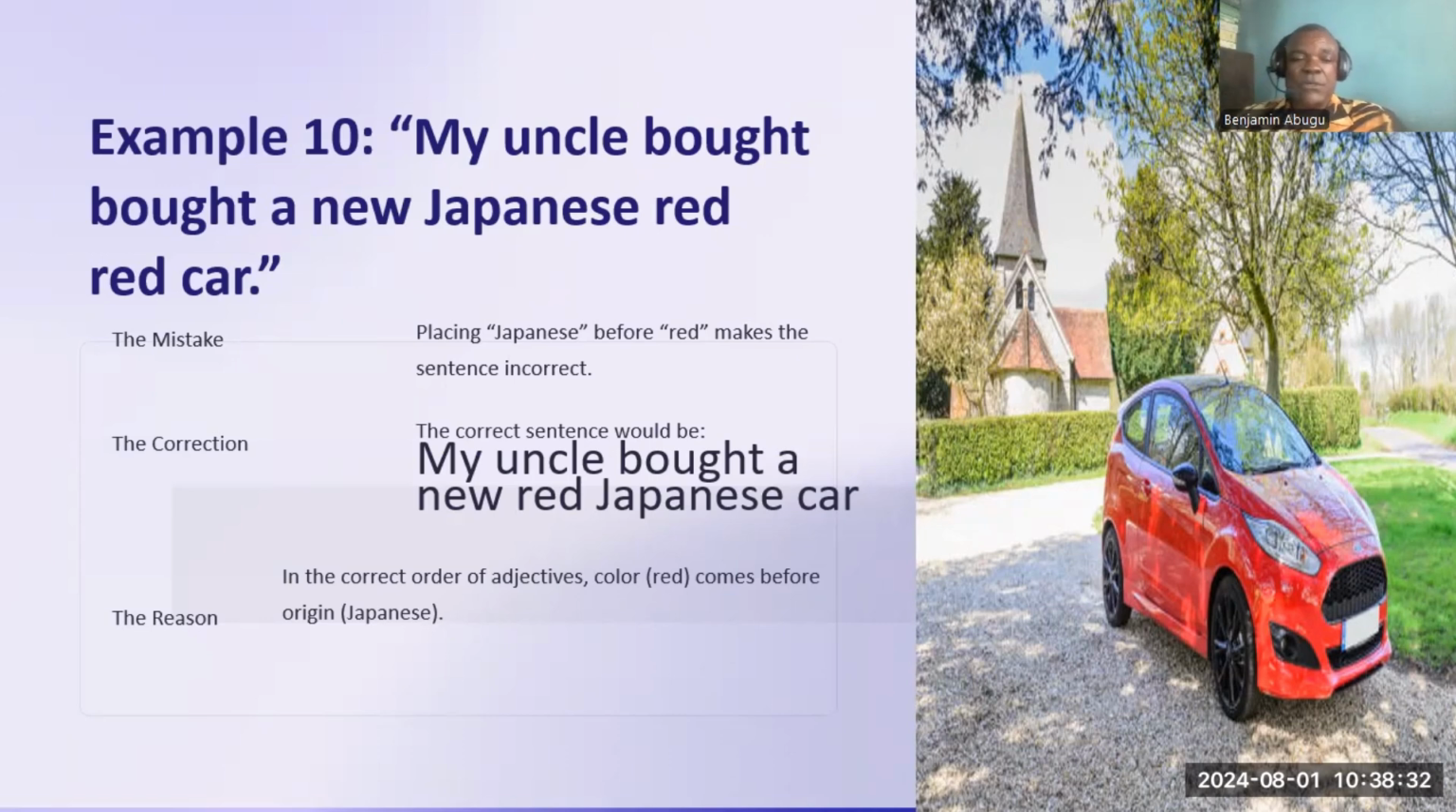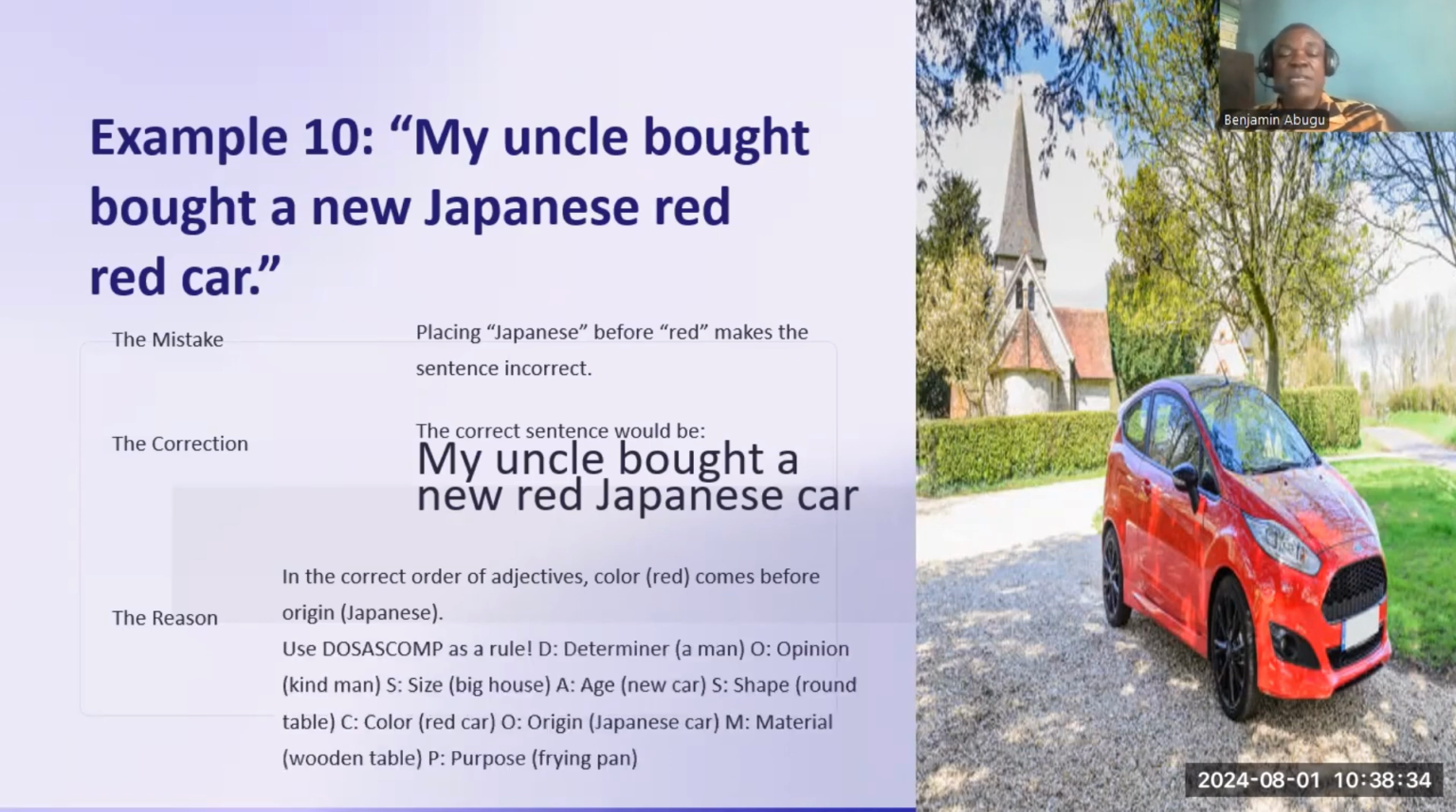Now, there is something I came up with as an acronym, and that is DOSASCOMP. Look at DOSASCOMP here. So you need to use DOSASCOMP as a rule. DOSASCOMP refers to determiner.